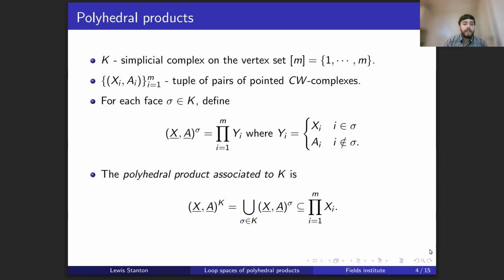And then for each of the faces of the simplicial complex, we'll define an initial space, which will be a product of Y_i's, where we insert in an X_i if i is within our given face, and an A_i if i is not within the given face. And then the polyhedral product associated to K is simply the union of all of these initial spaces over all the faces of our simplicial complex. And this gives us a nice subspace of the product of the X_i's.